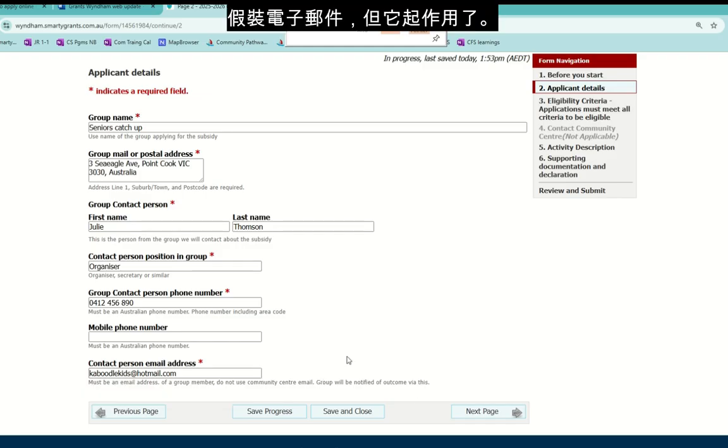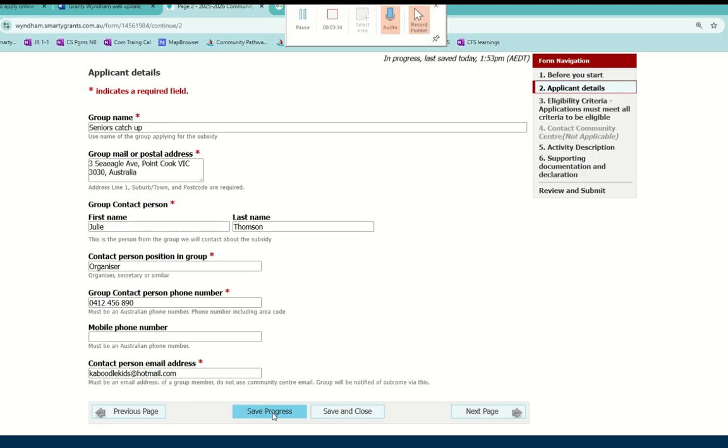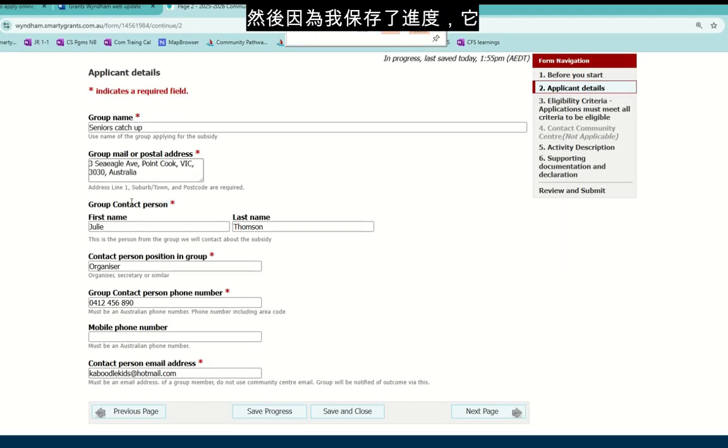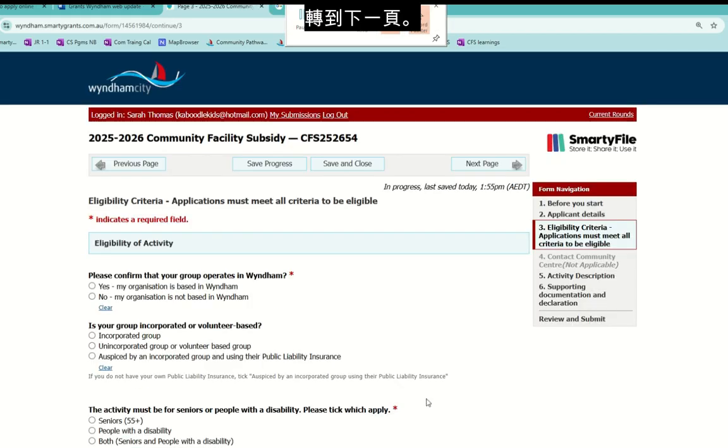There's my email, and it's working. Now, if you want to save your application, because sometimes when we're on the computer it might close, you can just press Save Progress. And then, because I've saved progress, it keeps you on the same page. If you wanted to save and close the application, and come back to it later, you would press this one. But we don't need to do that now. I'm going to go to the next page.